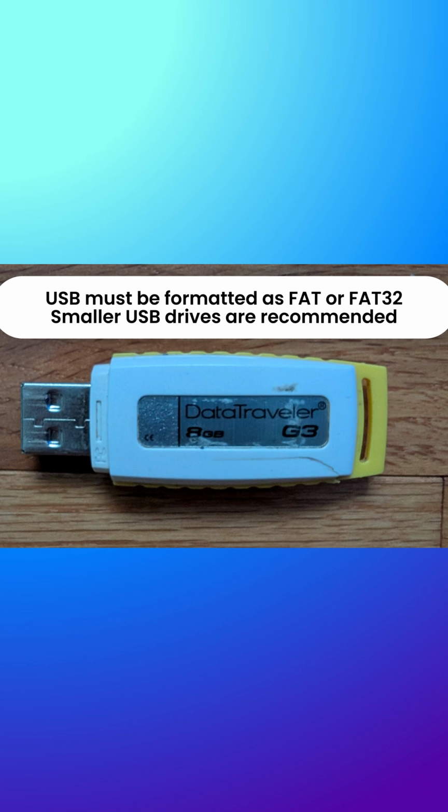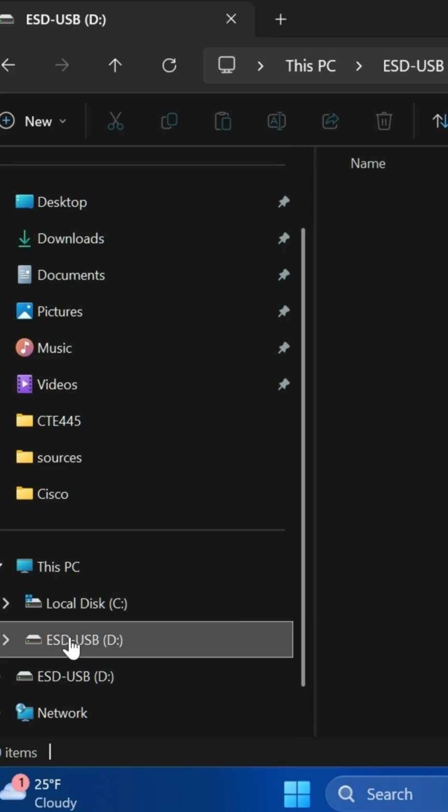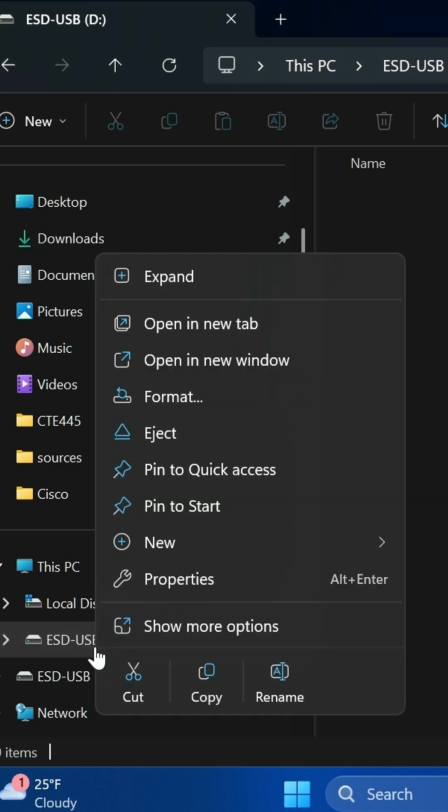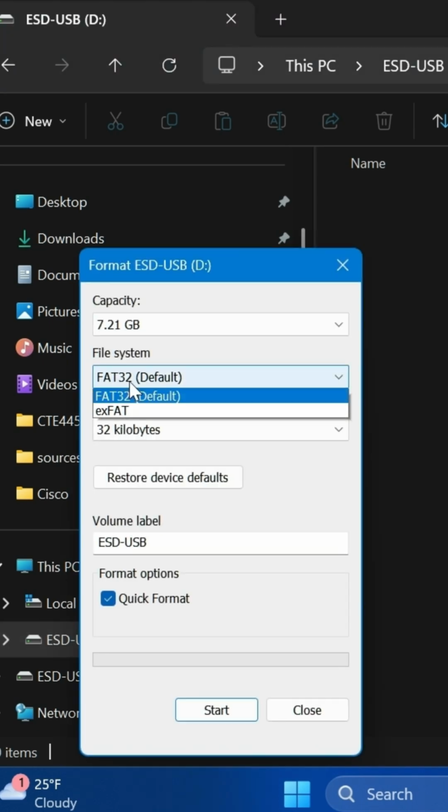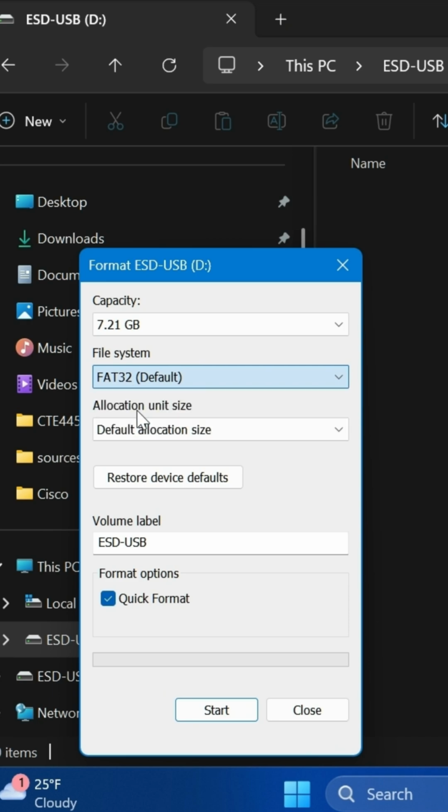When it comes to the USB drive, smaller and older drives often work better. Here, I'm using an 8 GB USB drive. Format the USB as either FAT or FAT32. This step is important. If the USB isn't formatted correctly, the Cisco router won't be able to read it.